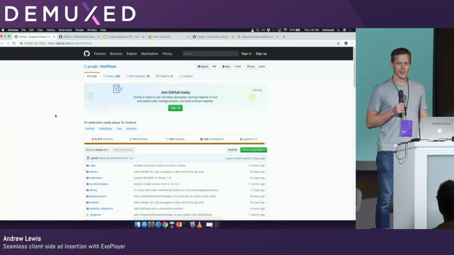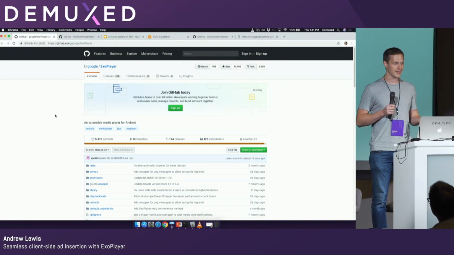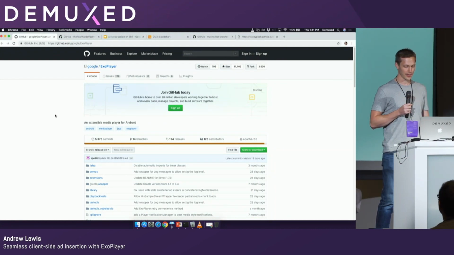I'm Andrew. I'm a developer on the ExoPlayer team. If you're not aware of what ExoPlayer is, it's an open source media playback library for Android.